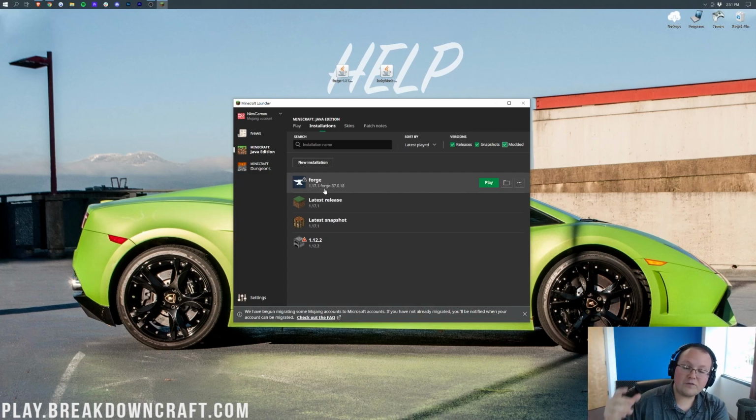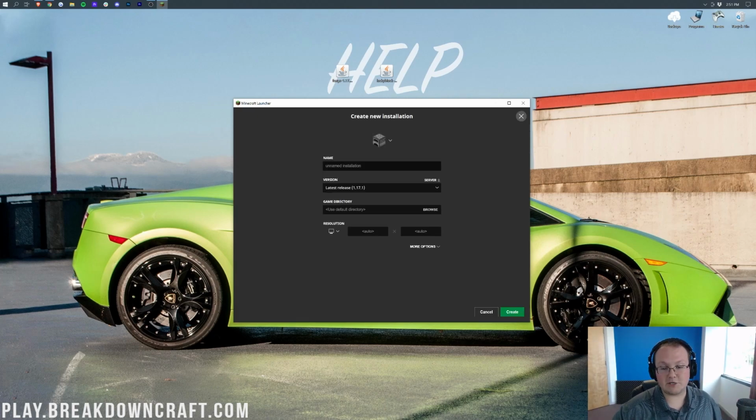But if you don't have Forge or it doesn't have the correct version of Forge, 1.17.1 under it, you want to click on New Installation. Then in this new installation, you want to go ahead and name it play.breakdowncraft.com. Truly, you can name it whatever you want, but I'm naming it that because that is our own incredible 1.17.1 grief-protected survival server. It is the best survival server out there. 150 players online every single day. So come play with us. Play.breakdowncraft.com is the IP. I cannot wait to see you online.